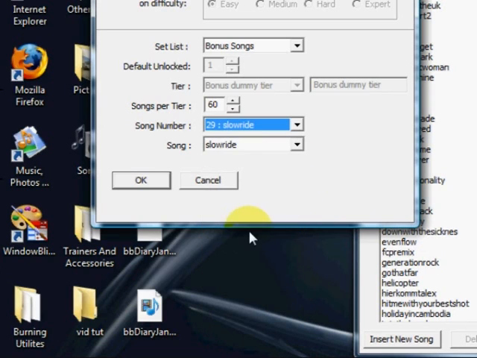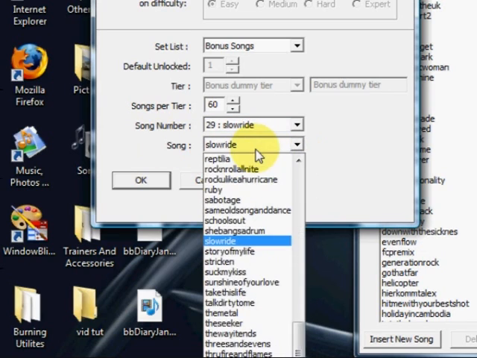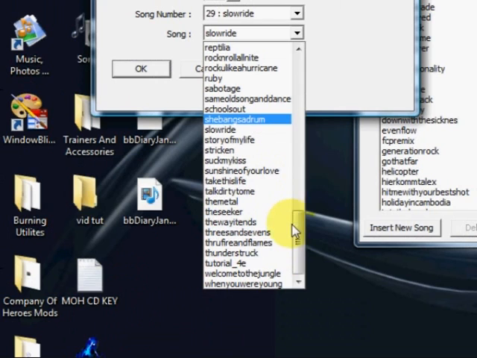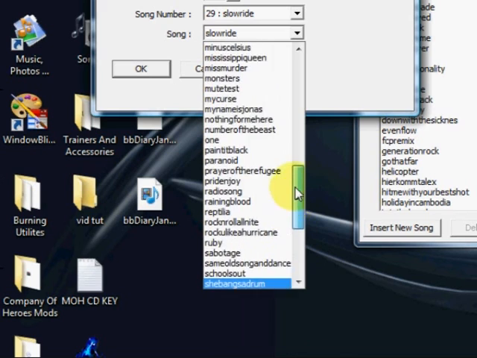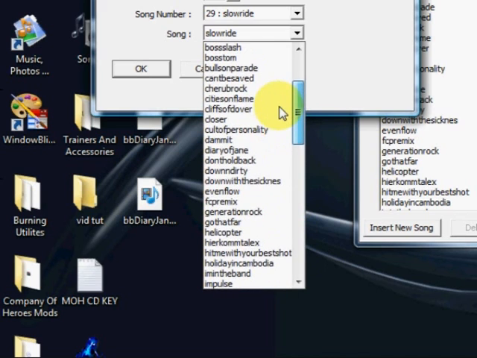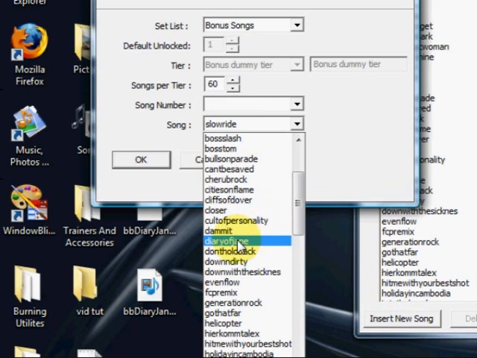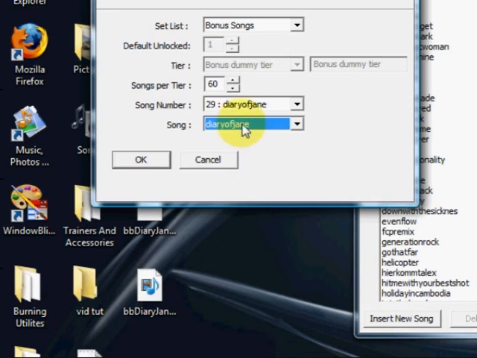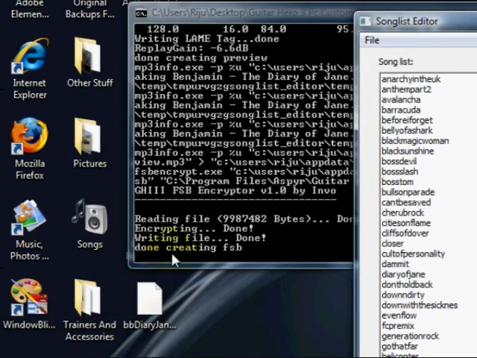So what you're going to do now is click 26 for you. For me, it's going to be 29. On song, you want to pick the song that you actually just got. I picked Diary of Jane, so it's going to start with D. Diary of Jane. Here we go. Everything's good to go. Just go ahead and click OK.